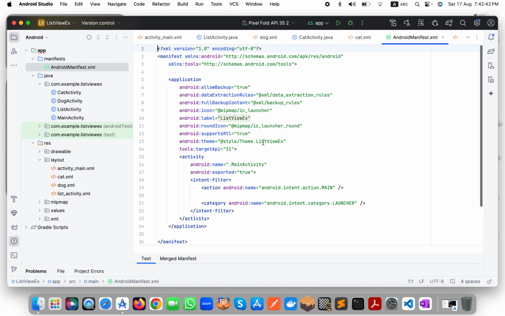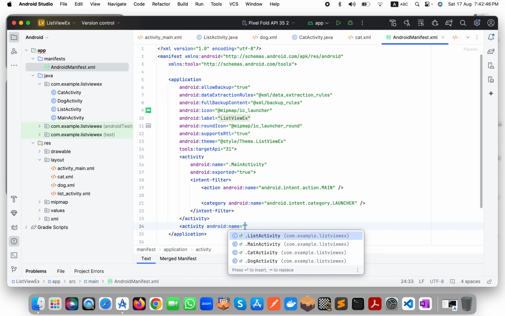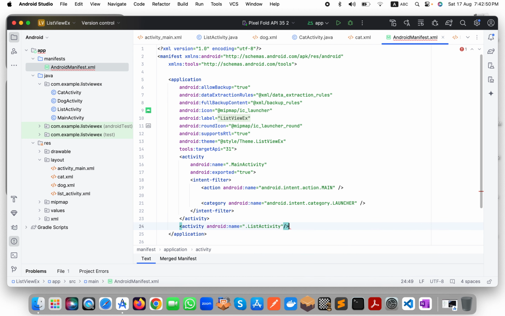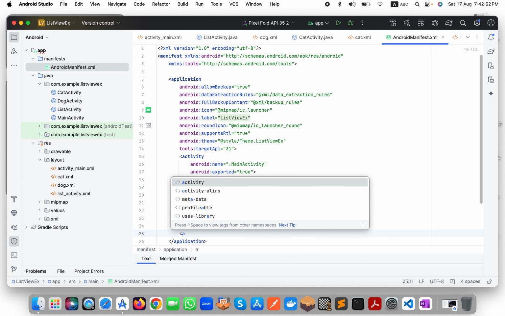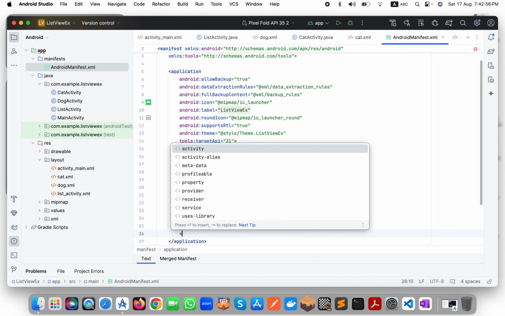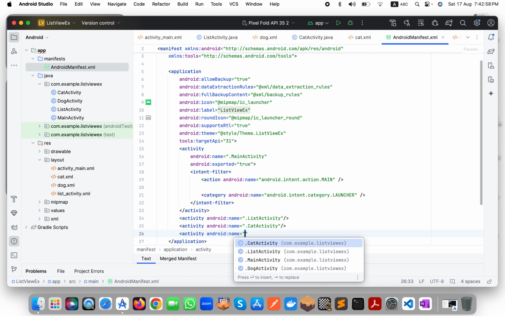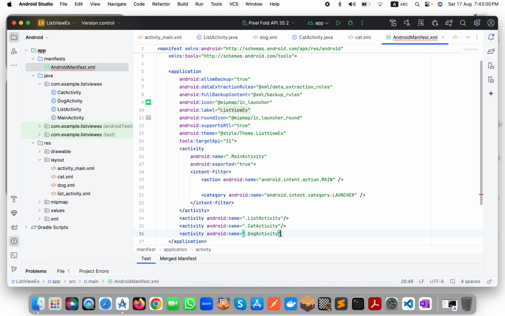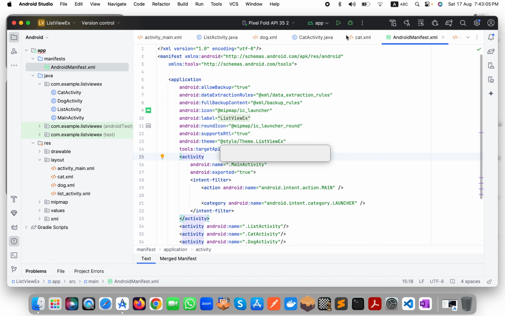Now the final part is, I'll have to set all the activities in my manifest file. So I'm going to call this over here list activity, close the activity tag. We have the next activity, that is the cat activity, and the next activity that we have over here is the dog activity. So we are all set and good to go. We'll just run our application and see if it's working fine now. So I'm running my application.